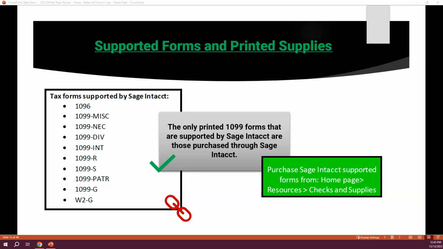To purchase your Sage Intacct supported forms, you can go to your home page, and in the bottom right, there will be a link to checks and supplies, and that is the same area where you can order your 1099 forms. And in the slide, you have a little link. This link, once you get the copy of the slides, will take you directly to the site where you can order Sage Intacct specifically supported forms.